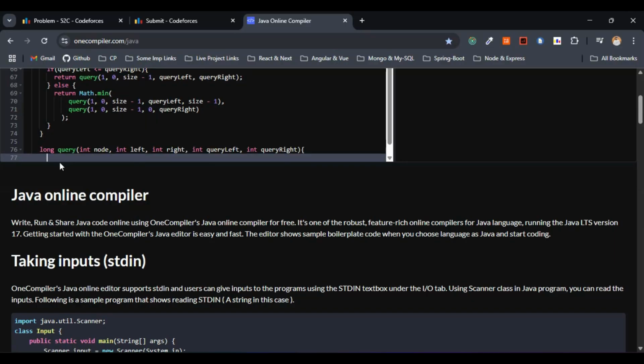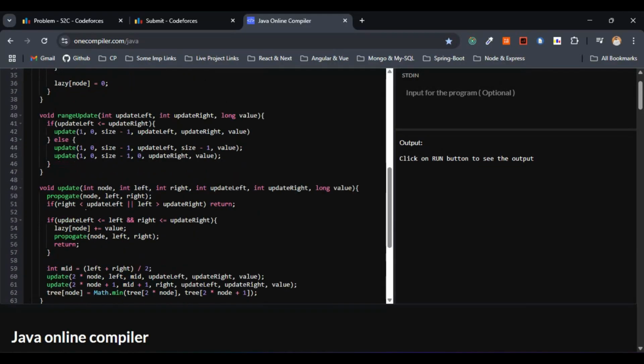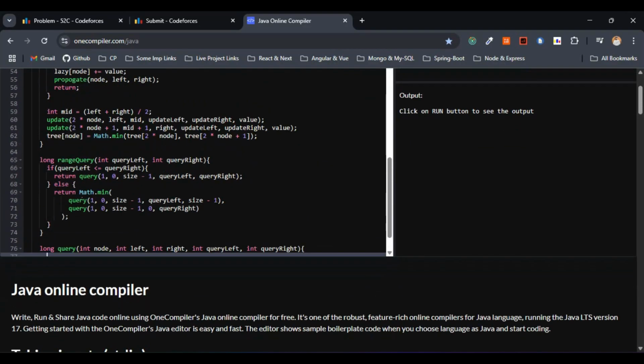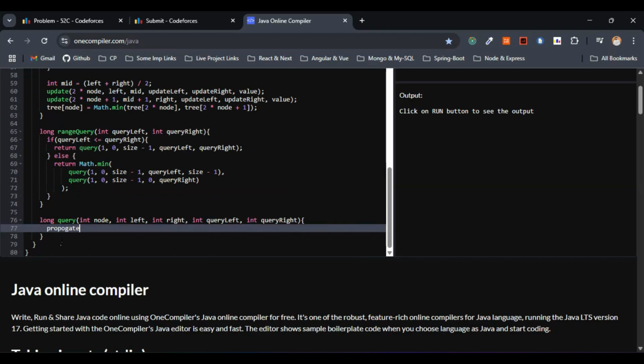Now within the internal recursive query function, similar to the update method, we will be going with the propagation. Where did I write the propagate method? Lazy propagation, where is it? This one. Let me copy this one and paste it over here. So propagate, node comma left comma right. So we are making sure that all the pending updates are applied here, right?